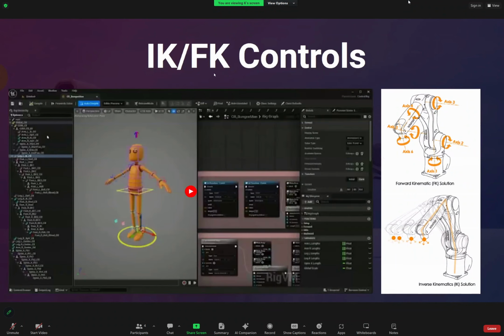Now, IK is inverse kinematics, and inverse kinematics is when you have the control, say, at the tip of your bone chain, and you just move this control to whatever you need, and the entire chain readjusts automatically, and all the bones inside this chain automatically orient and move to the positions they're supposed to move to.